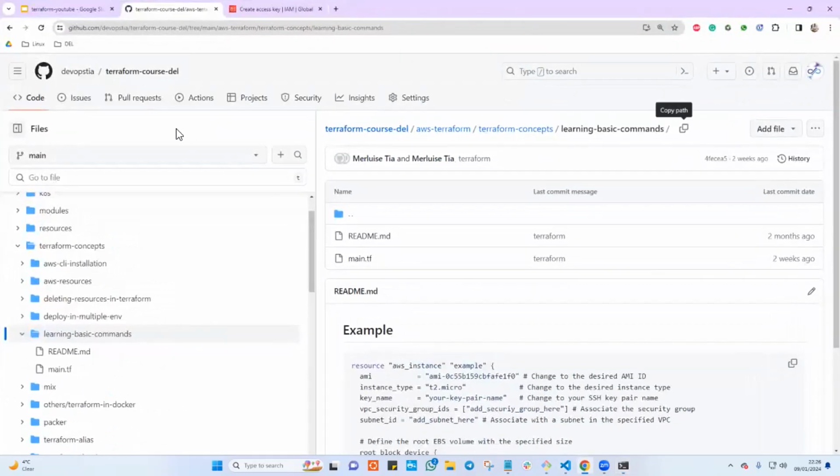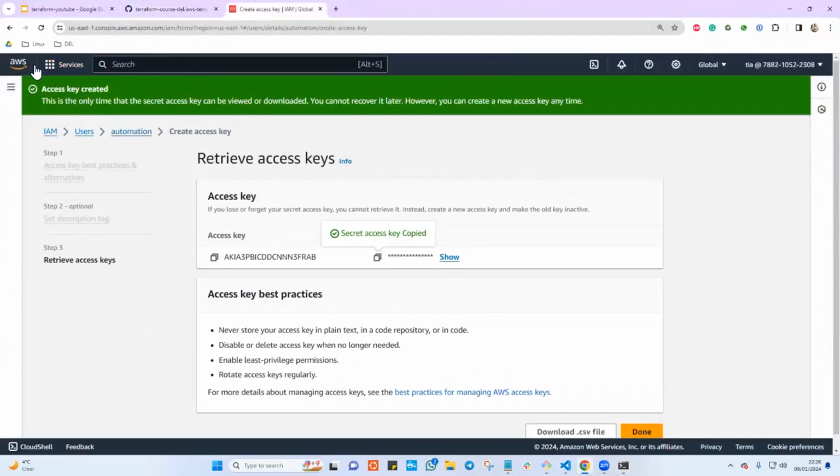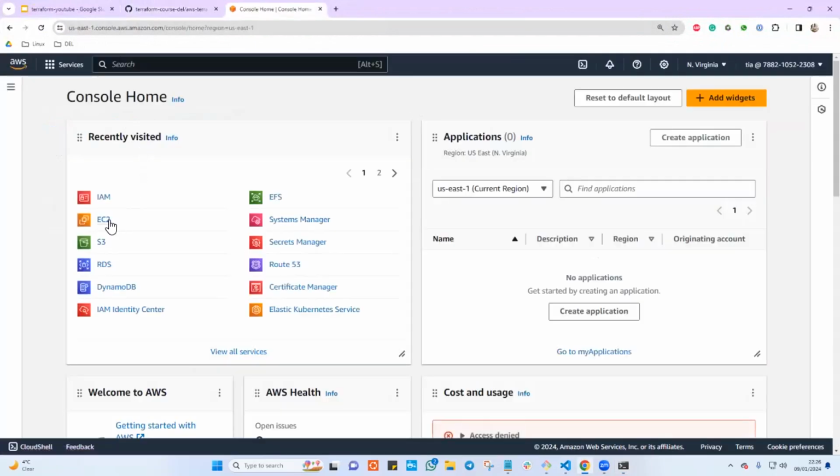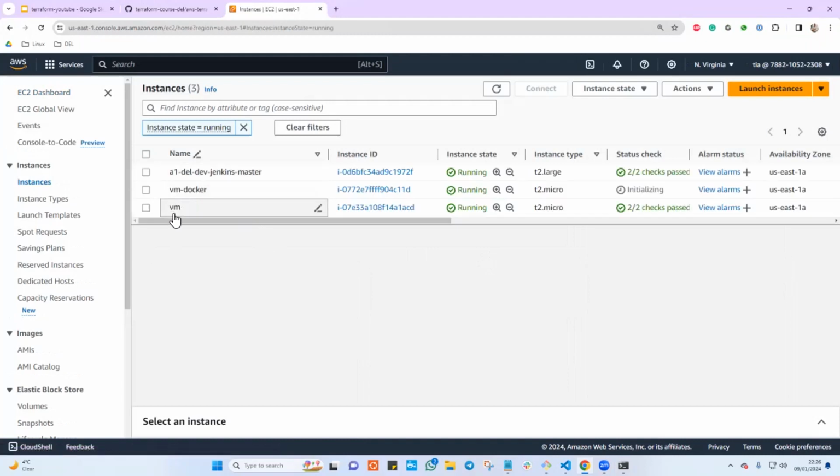Now, let me go over to AWS and see if we have another resource coming up. If you go to EC2, here we have another one. This is the first one that we launched with Terraform and installed Docker in. And this one here, we built an image and created a container out of that image, mounted our working directory, configured our AWS CLI, and ran Terraform to create this VM, and it is up and running.